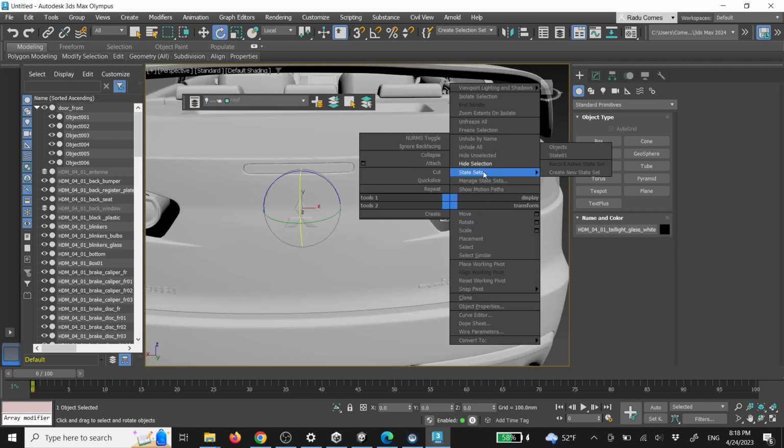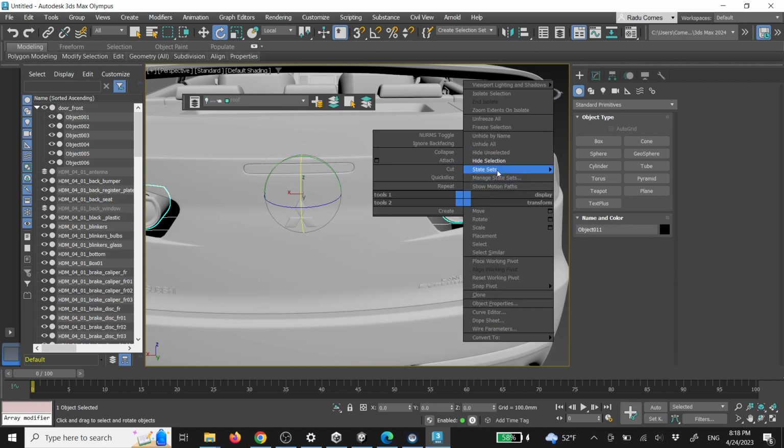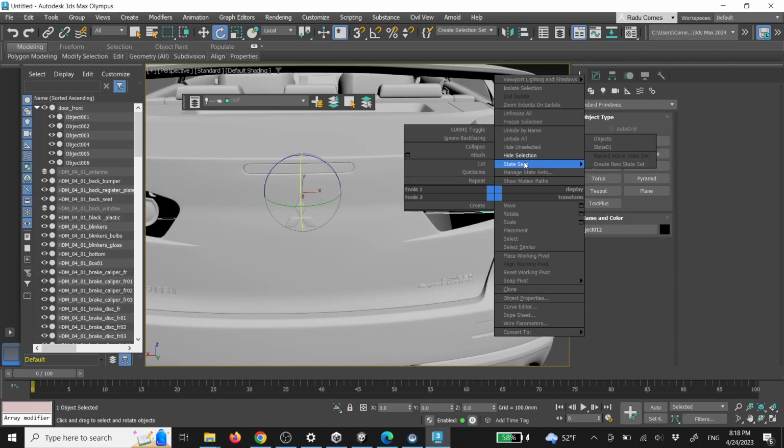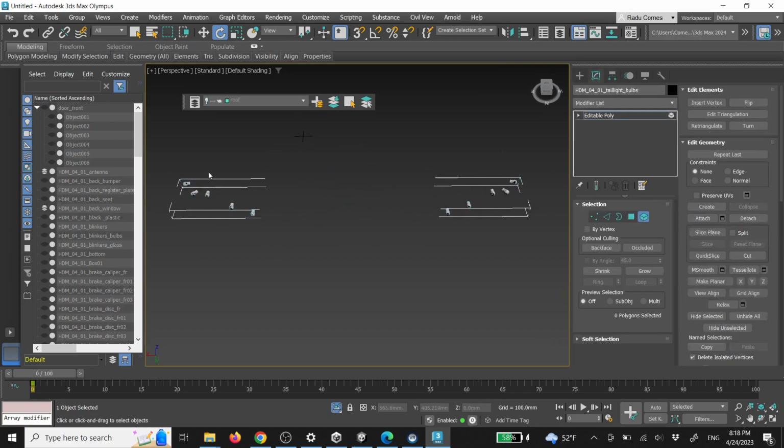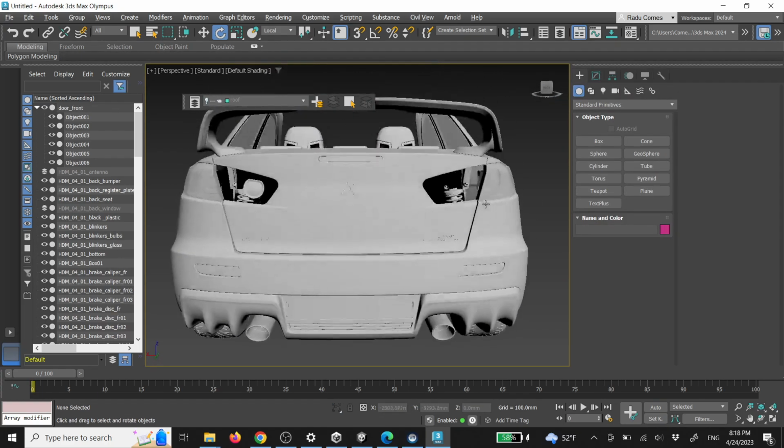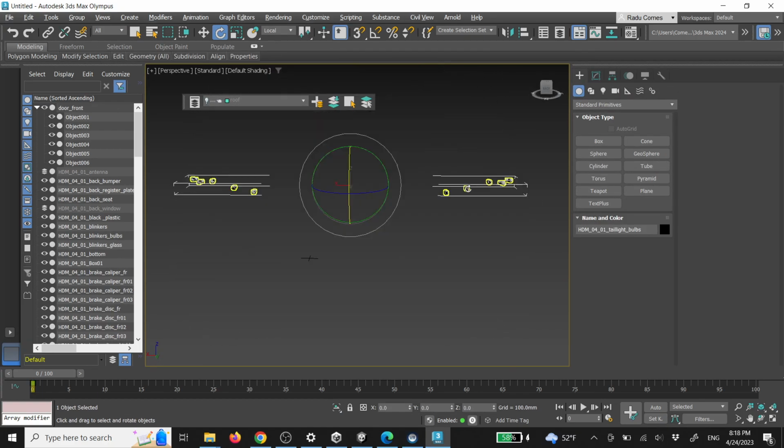So hide this one as well, isolate all those lights, and I'm going to detach 3x3. I think it's 3x3 in this case, I'm not sure. Let me rapidly see that. Okay, so it's only 2x2.